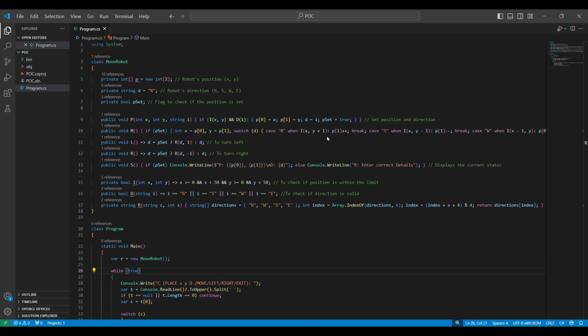Now we'll be using methods to define the position of the robot. Firstly, we have the p method. This p method sets the position of the robot and stores it in the x and y coordinates. Also, it checks the status of the robot by using the pset flag. Secondly, we have the M method. This method represents the robot movement. It checks if the robot is set as pset. If it is, it updates the position based on the direction the robot is facing.